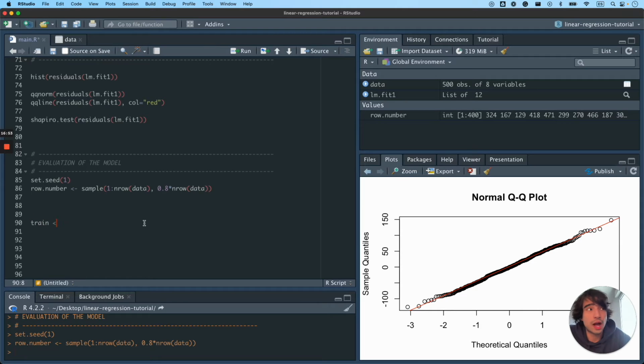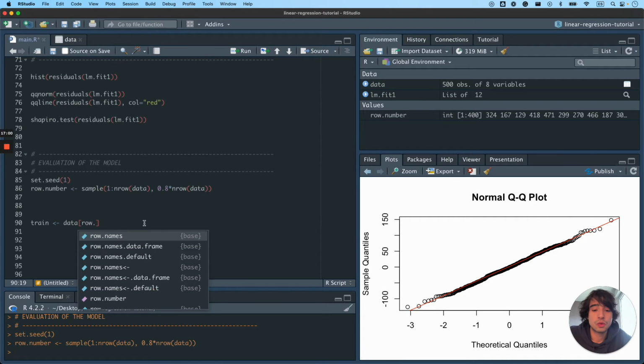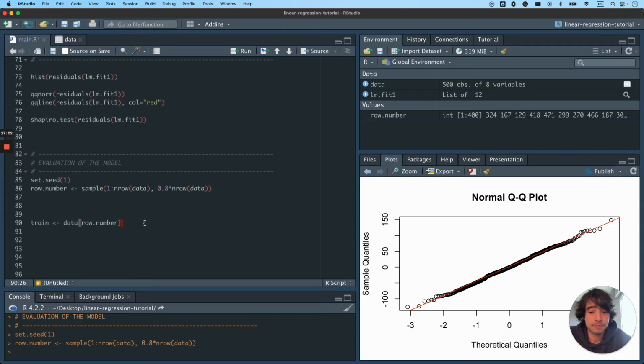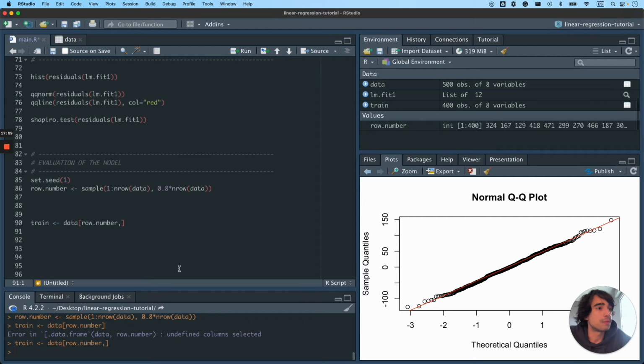Now we're going to create our train variable with it, and for it we're just going to subset our data with this new, oh sorry, I missed the comma right here. There you go. So what we have done right here is that from this random sample that we have created, we just subset our data. So now we have 400 random elements from data in our train data set. Okay, so there you go.